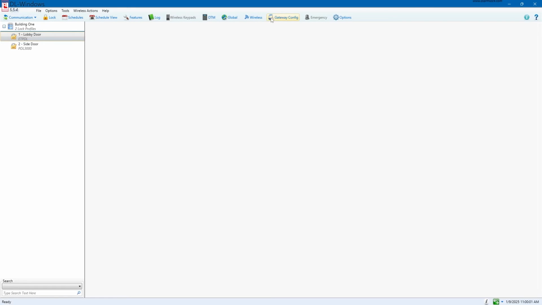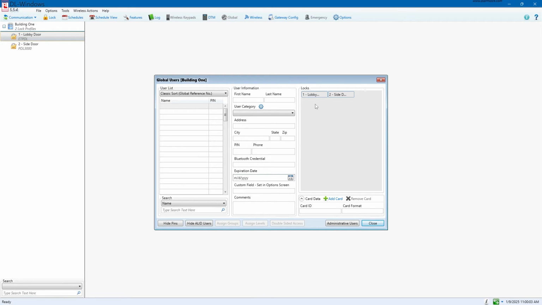Now that we have gone over the basics of the UI, let's go back to the global window. Like I said before, you can see your locks on the right. On the left is where you will add your users. To add a user, click on a blank space on the left, then type in the username and assign them a PIN number. The only fields that are mandatory are the first name and either a PIN number or a card, which we'll get to in a minute. Everything else is for your records only.